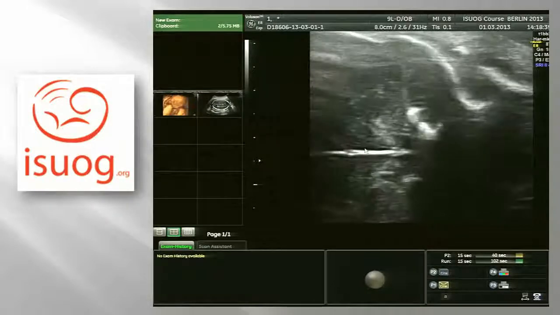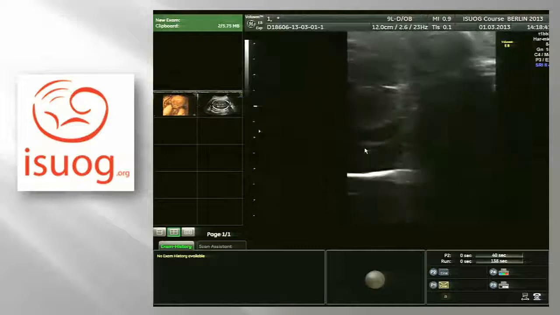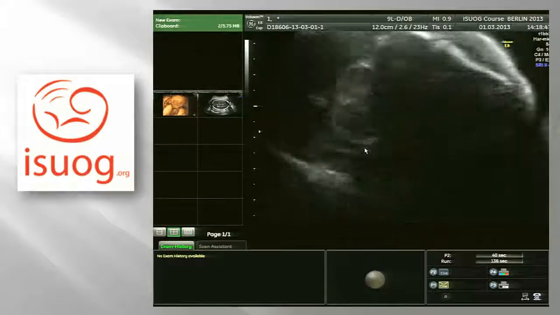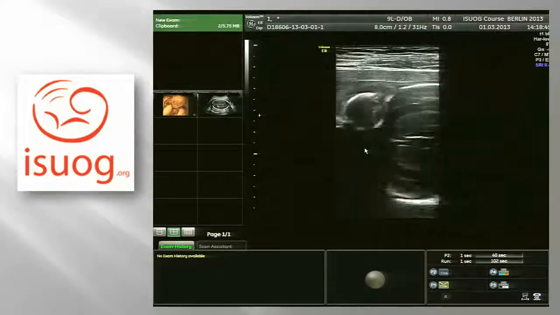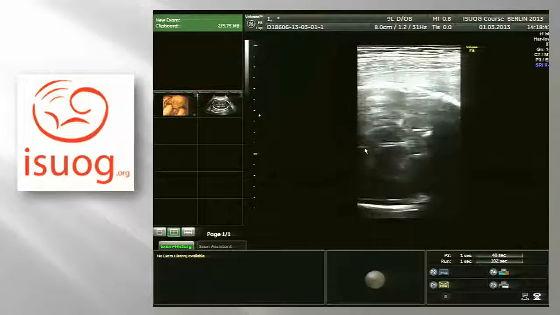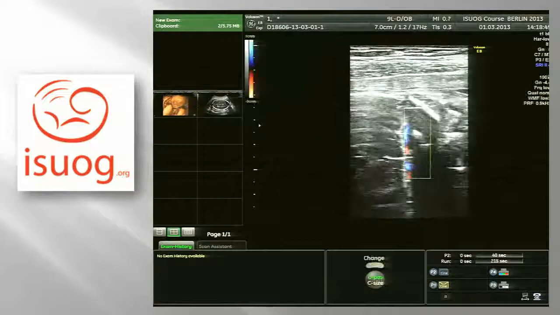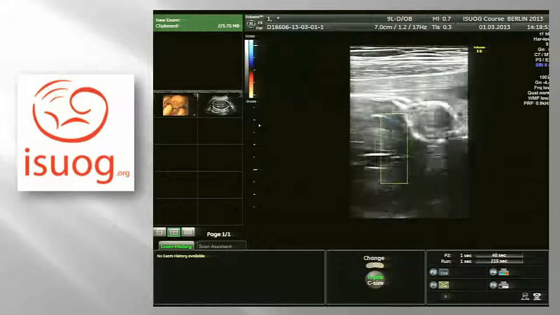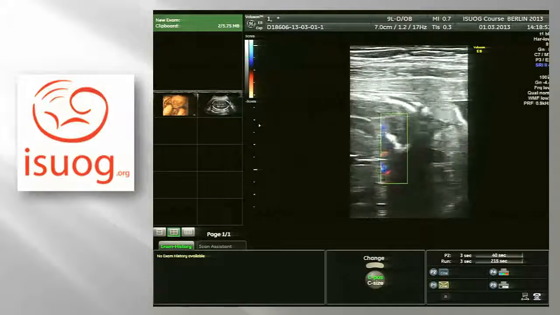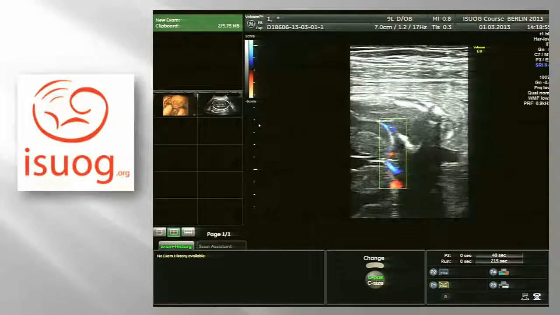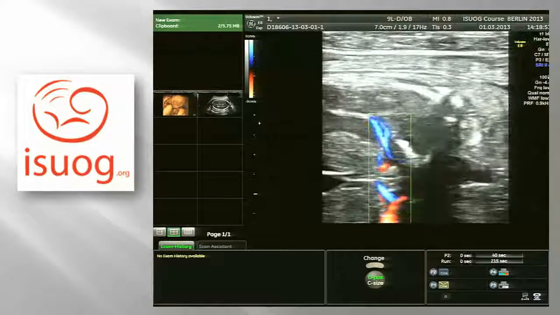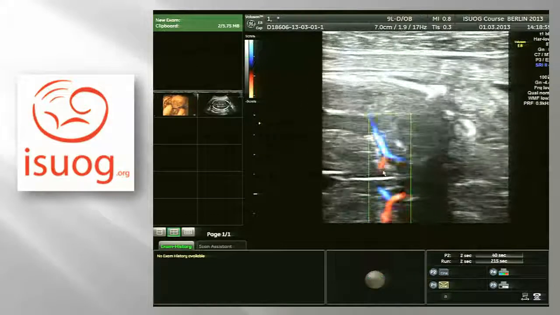and the baby is moving. I will take this one again. We can use the color Doppler. Here, this is a chiasma.